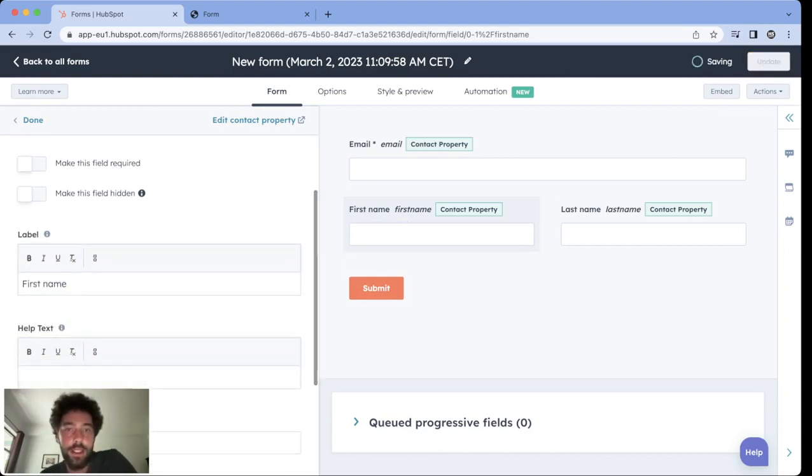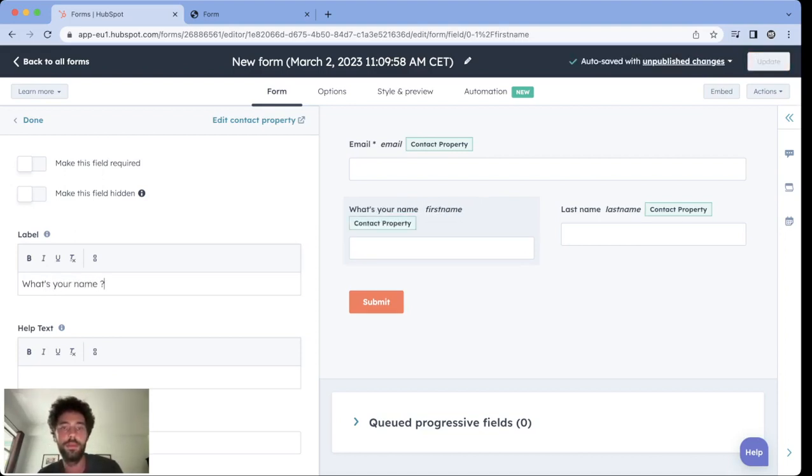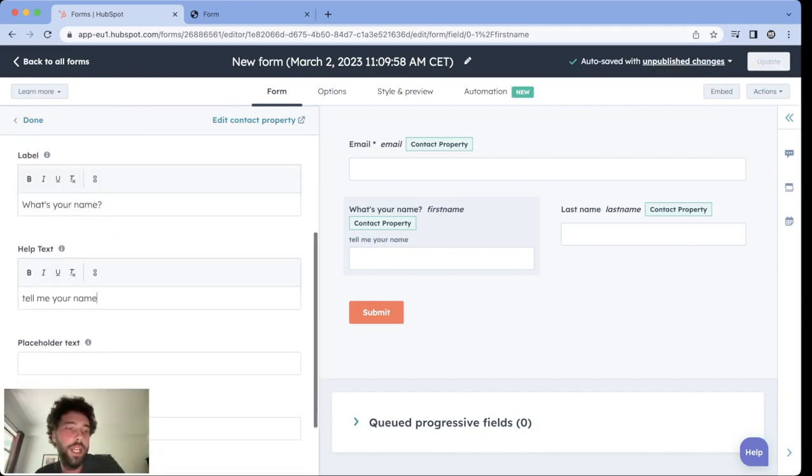Then you have classic text editing properties. You can change the question name. You can have a description. And you have placeholder and default value. Those are a bit similar, but really different indeed.